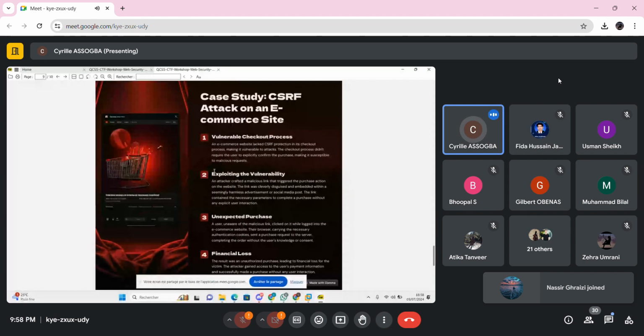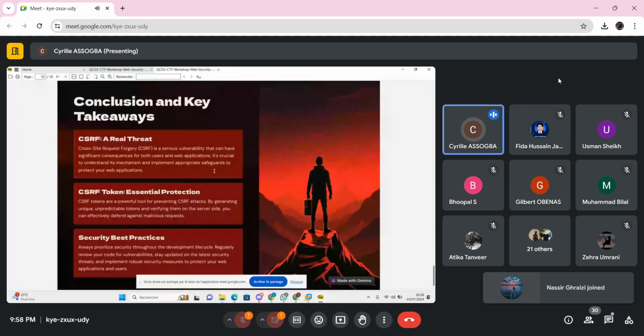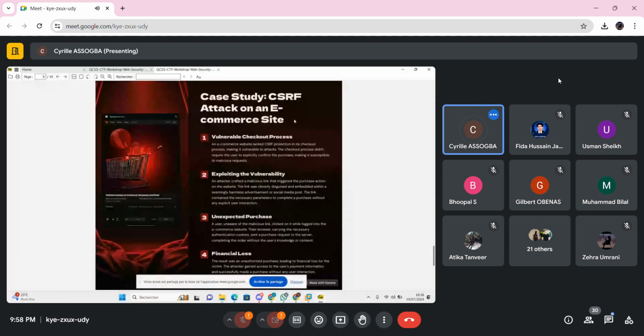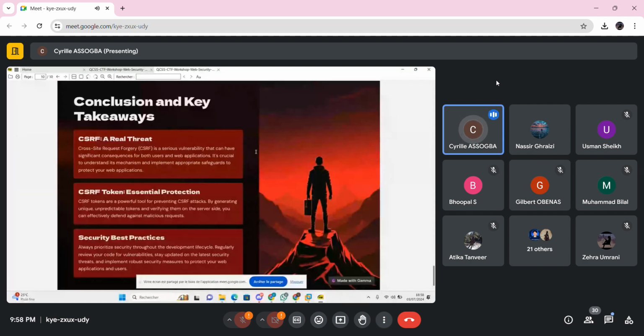So here you can read about some cases. I take the case of e-commerce sites where users can come and make requests in order to sell or in order to buy. There are security issues when the user request is not verified. So that's all for cross-site request forgery. I don't know if there is any question about that.